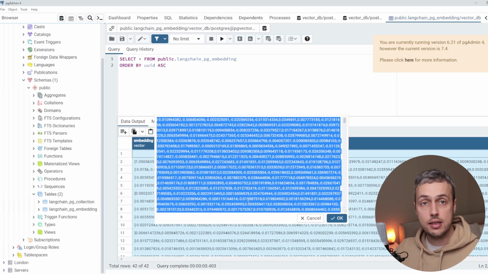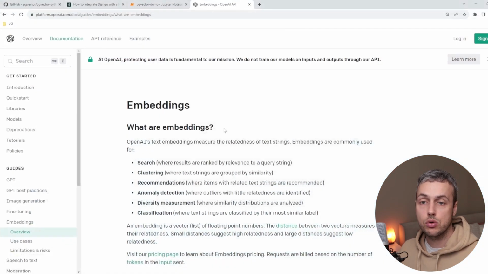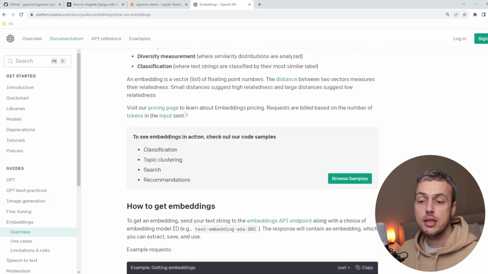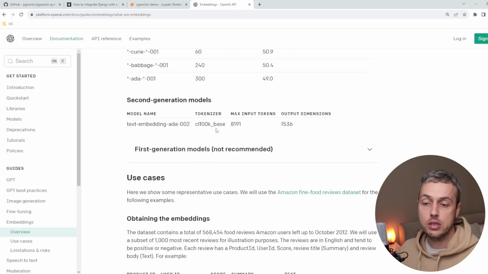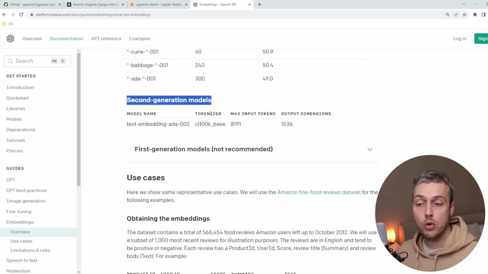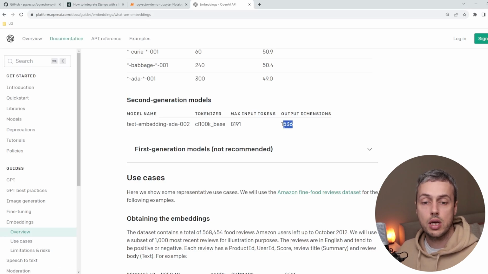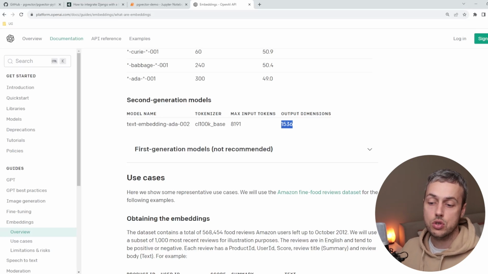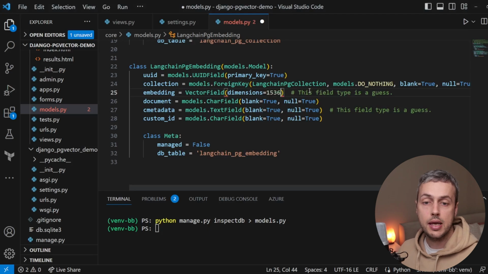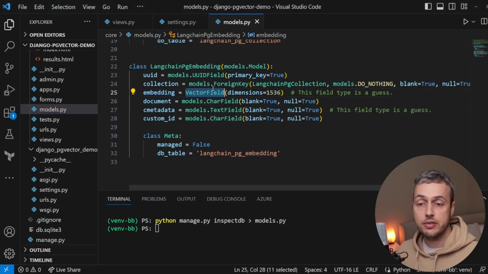Well, these vectors were generated in the last video by calling OpenAI's embedding model, and we did that via an API. And if we go to the documentation for embeddings on the OpenAI website, which I'll link below the video, we can see the dimensionality that we got back by scrolling down, and it was this second generation embedding model that we used called Text Embedding Ada 2. And you can see that for that model, the output dimensionality was 1536 dimensions, so 1536 numbers in that vector. What we can now do is go back to the models.py file, and we can paste that in here. So now the embedding field is a vector field, and it has 1536 dimensions.